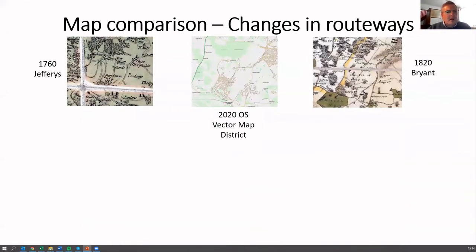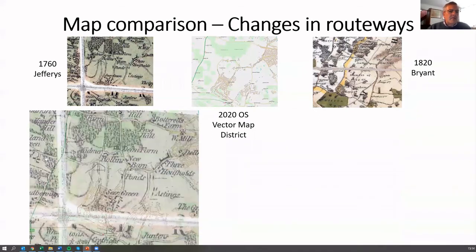So lastly, as we compare these maps, I'm going to zoom out to a lower, more semi-regional resolution, if you like. And I've picked particularly the 1820 Jeffreys and Bryant maps here because they will be familiar to a number of people in the audience. And we're semi-transparently laying 1760 on 2020.